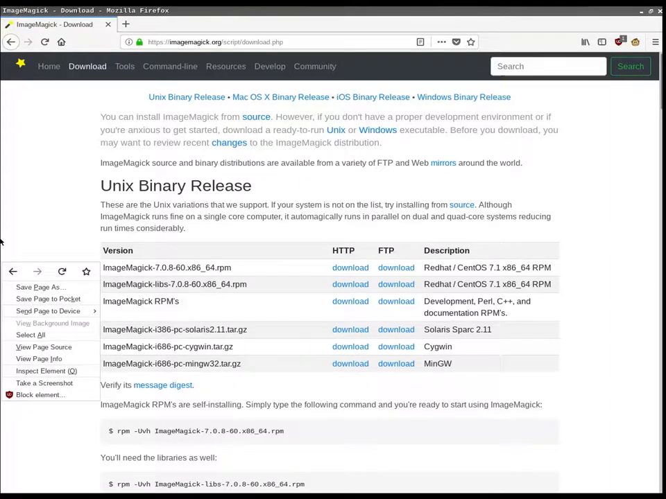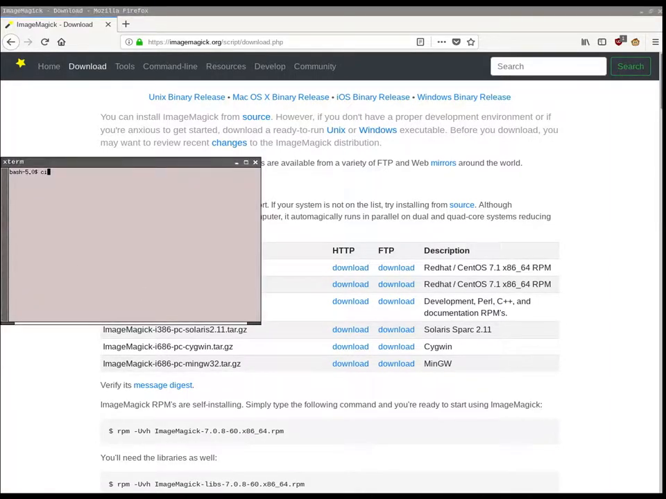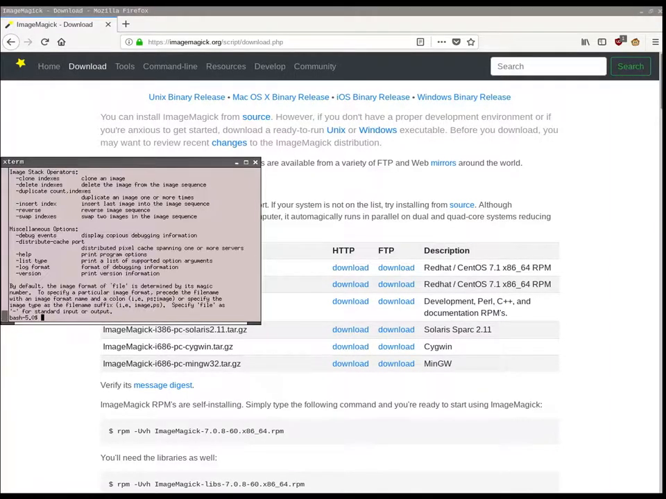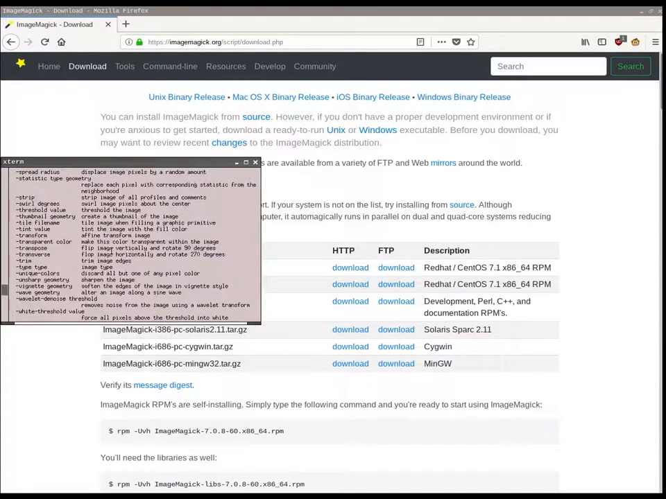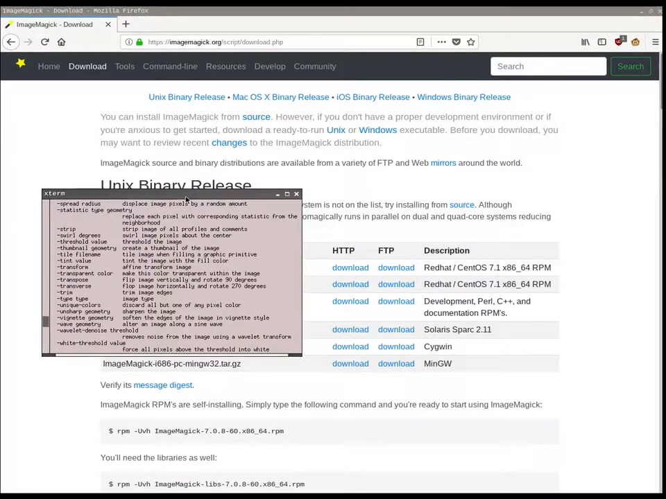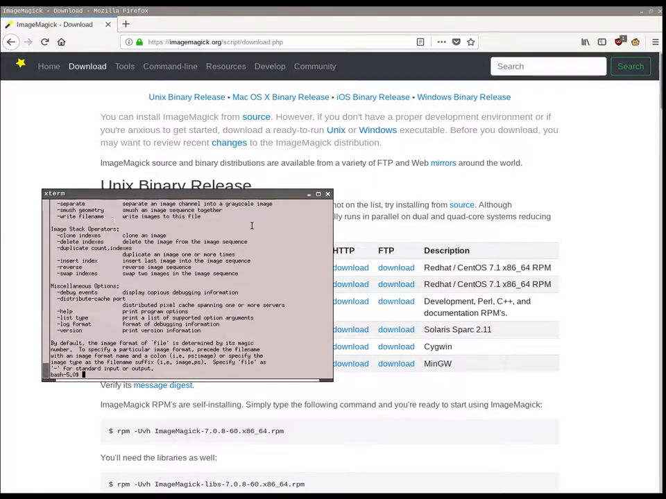So you can do something like this. You can call convert on your command line. Of course, you're not going to run ImageMagick yourself, but the program will need to do this. So please keep it in mind.